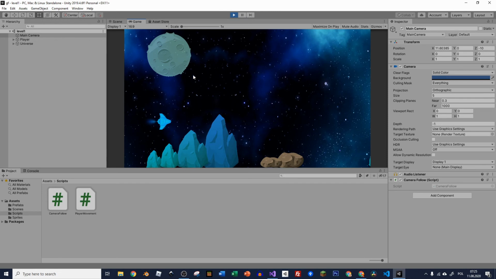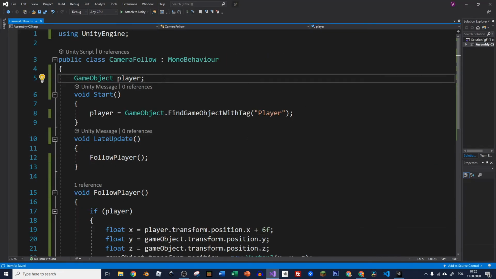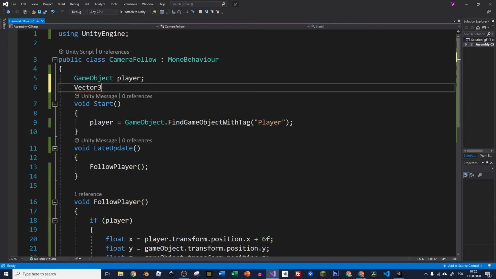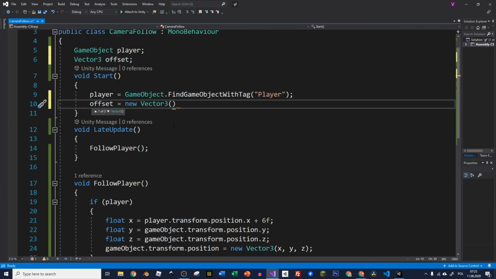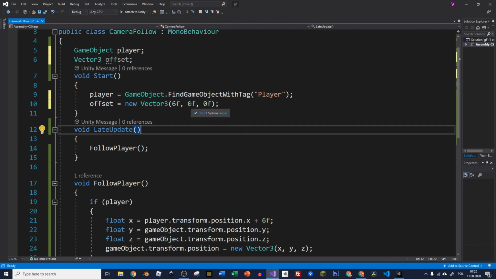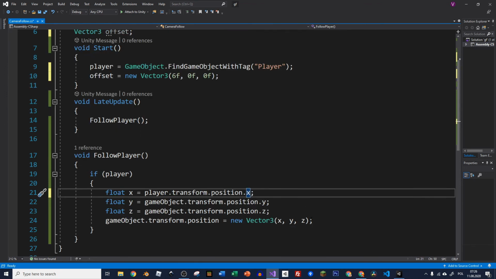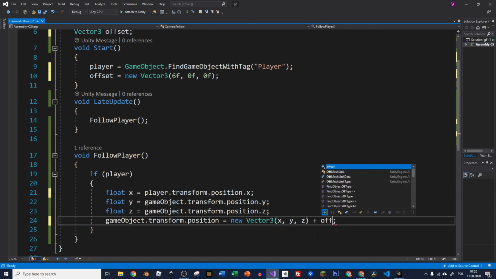But you could, of course, create your own vector and call it offset, for example. So how to do it? You could just create a new vector in here, because it won't be changing really. So you can call it offset, and you can assign some values in the Start to it. So just type offset and now create a new vector out of it and add some values. And we want our object or our player to be 6 units to the left. So we are typing 6f. We don't want it to be moved up and down, and we don't want it to be moved on the Z. So that's why we are leaving zeros in Y and Z. And now instead of adding our X value, we'll just add this vector in here. So we can just type plus offset.